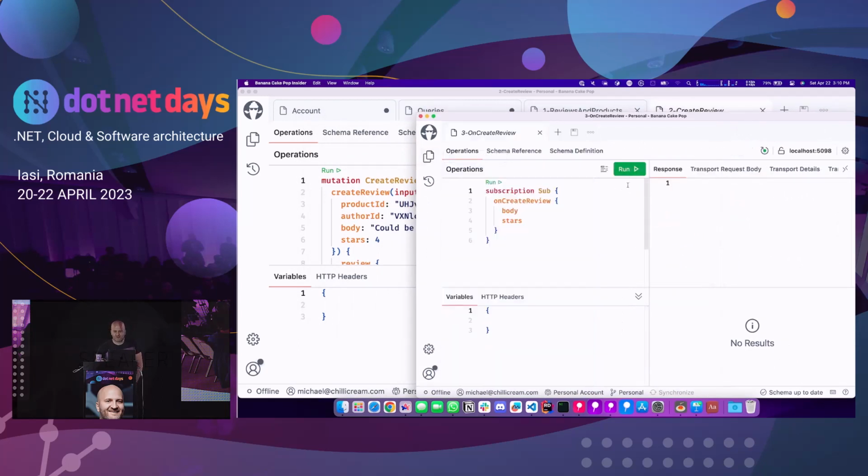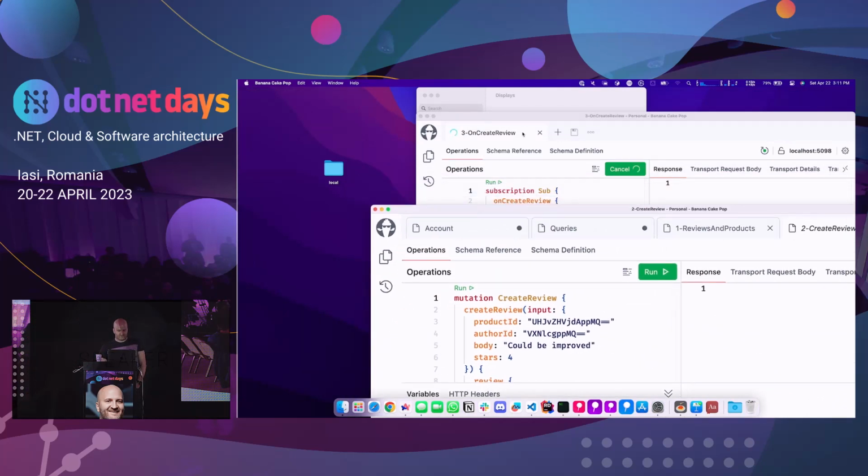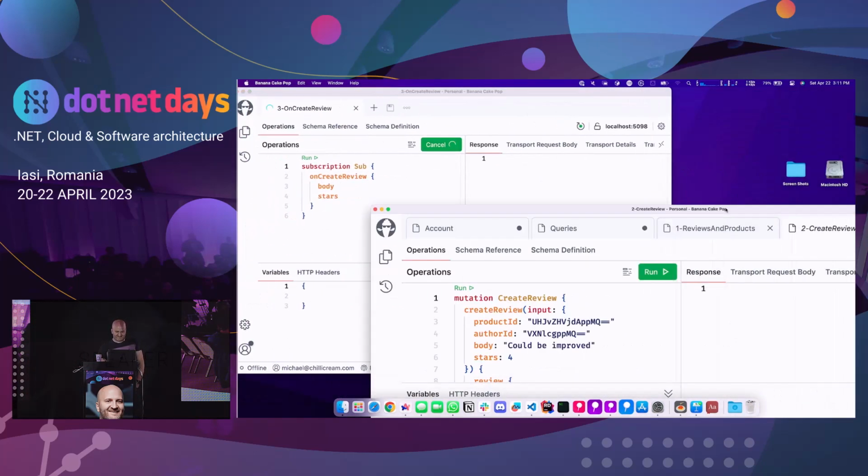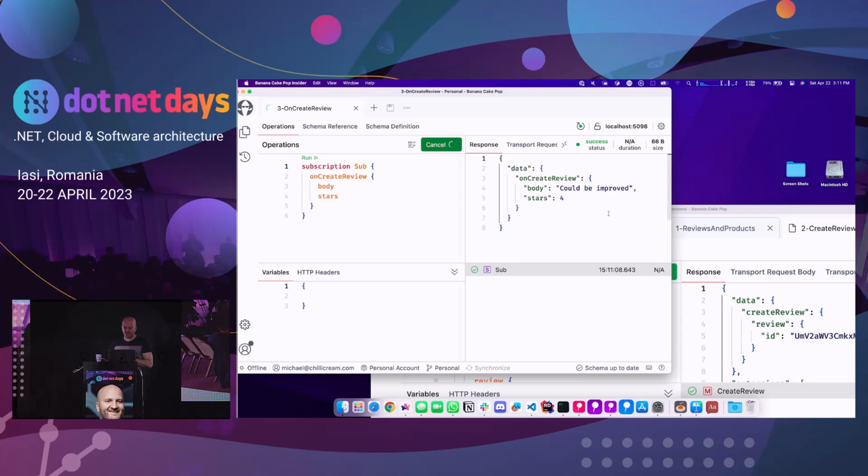Okay. So I'm going to run that. You can see it's not immediately executing because we are waiting for something to happen here. And the next thing is we go here to our other application instance, and I'm creating a review. And boom. It's real time. So you don't have to do anything because we understand all the GraphQL subscription protocols.